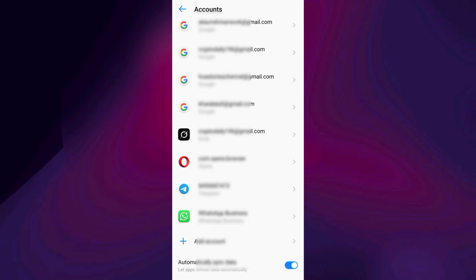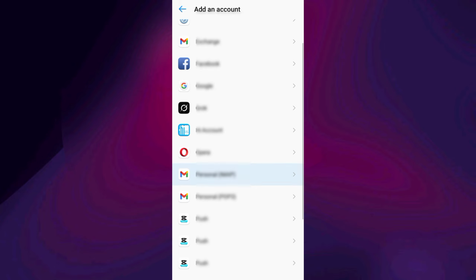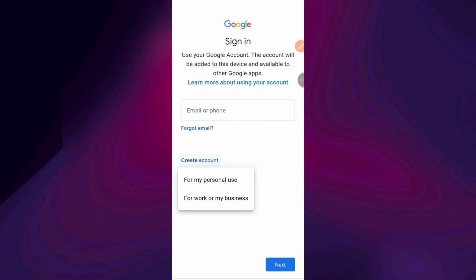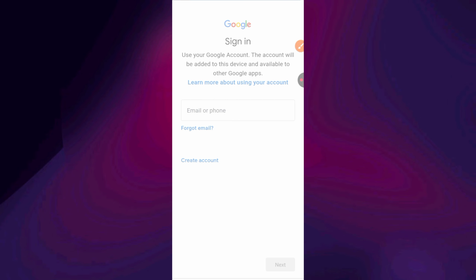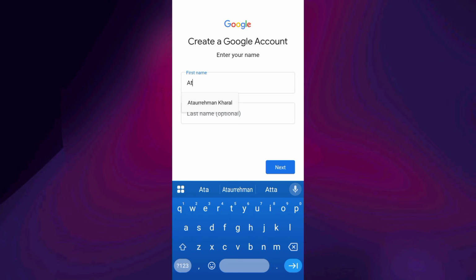Step 3. Tap on Add Account at the bottom of the list and then select Google from the options. You'll likely be asked to verify your identity with your phone's passcode or fingerprint. Step 4. On the sign-in screen, tap Create Account in the bottom left corner and choose For My Personal Use.